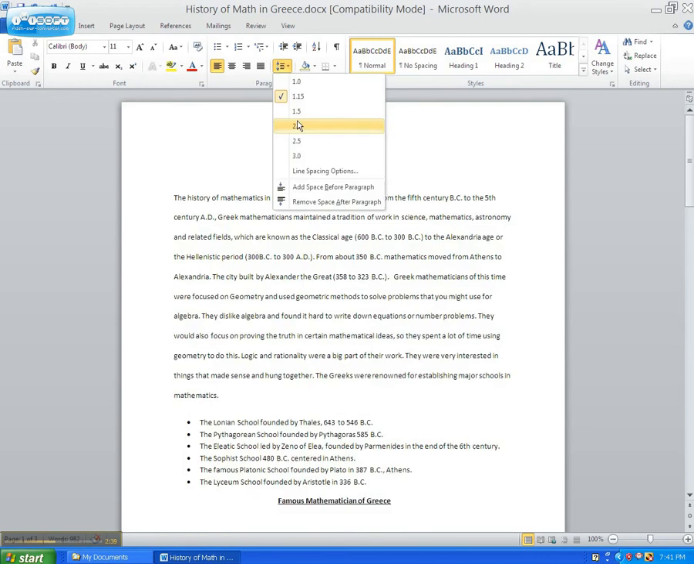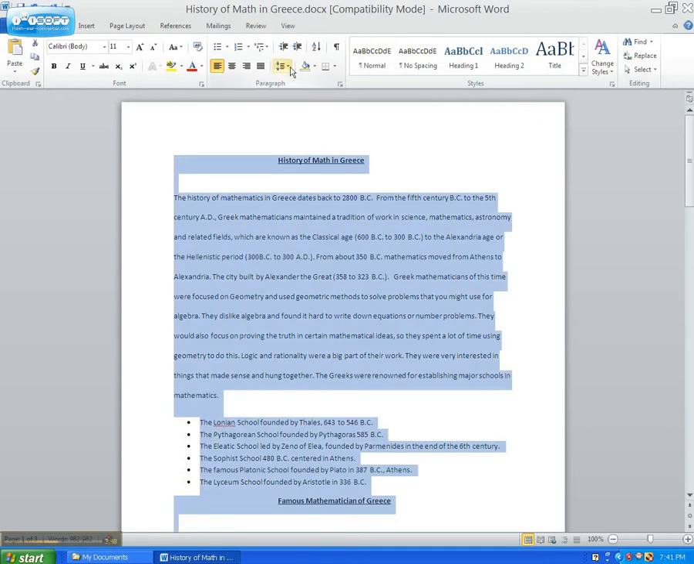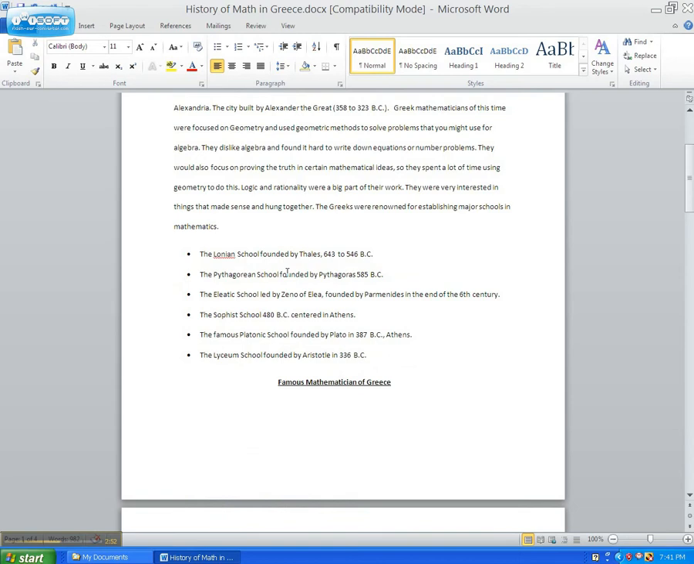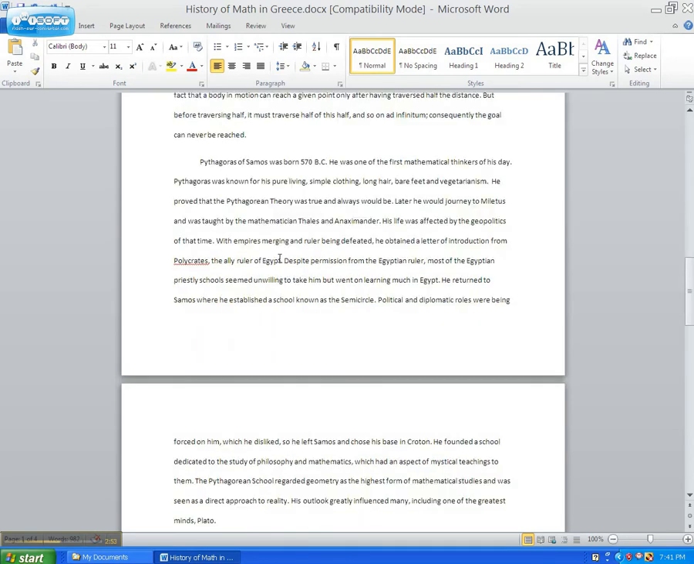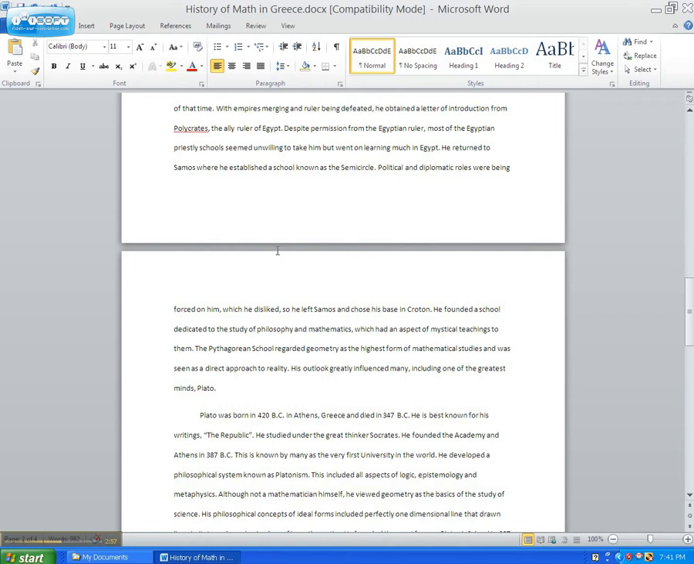If I wanted to increase that, I could do that right here. I could do double spacing. You see it gives a lot more space there. If I hit Control A, it selects everything in my document, and I can go ahead and increase the space throughout. This is a good way to take a 2-page essay and turn it into a 3-page essay, so you'll want to remember this trick here.